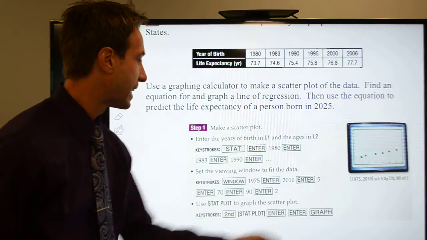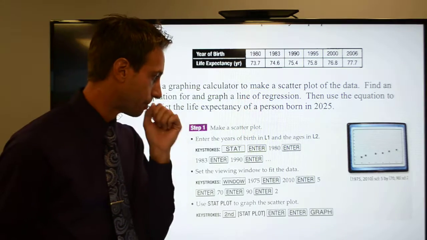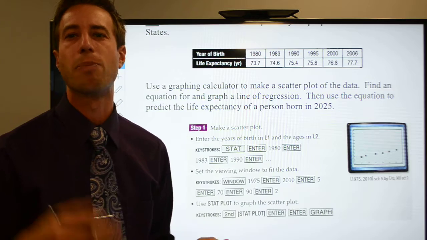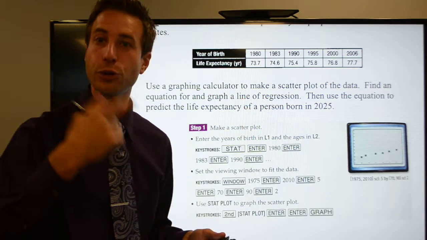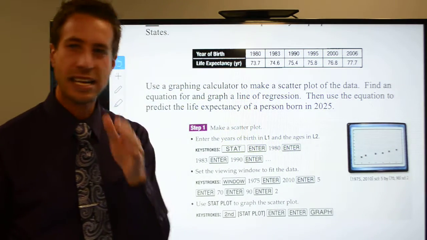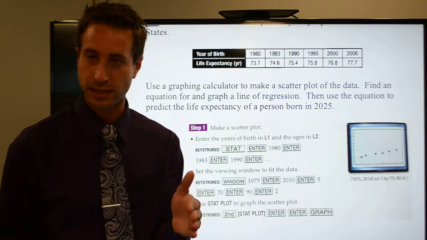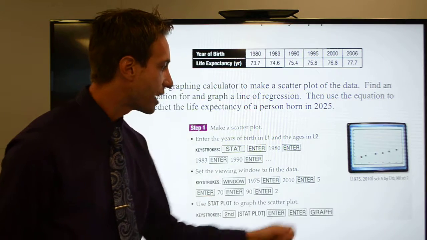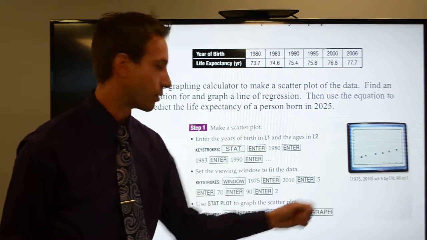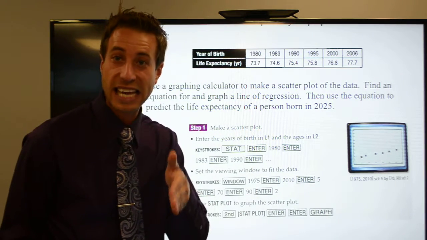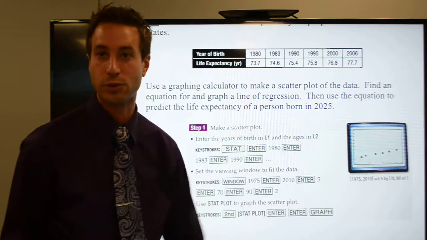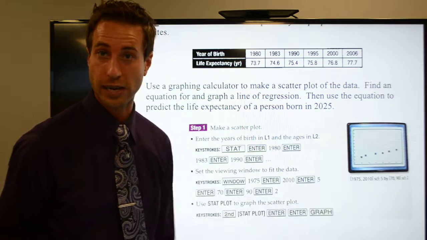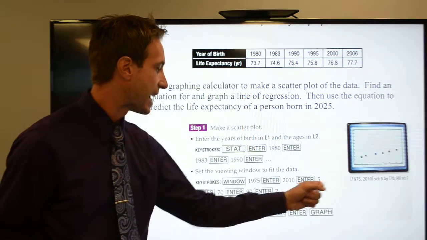Perfect. Go ahead and hit enter. Since I'm going from 1975 to 2010, I don't want my units to be single years, because then it'd be 1975, 1976, 1977, 1978. It'd take forever to get to 2010. So go by fives: 1975, 1980, 1985, 1990. I get to 2010 much quicker. It'll just make your graph look a lot nicer when your calculator graphs it. Go ahead and hit enter.